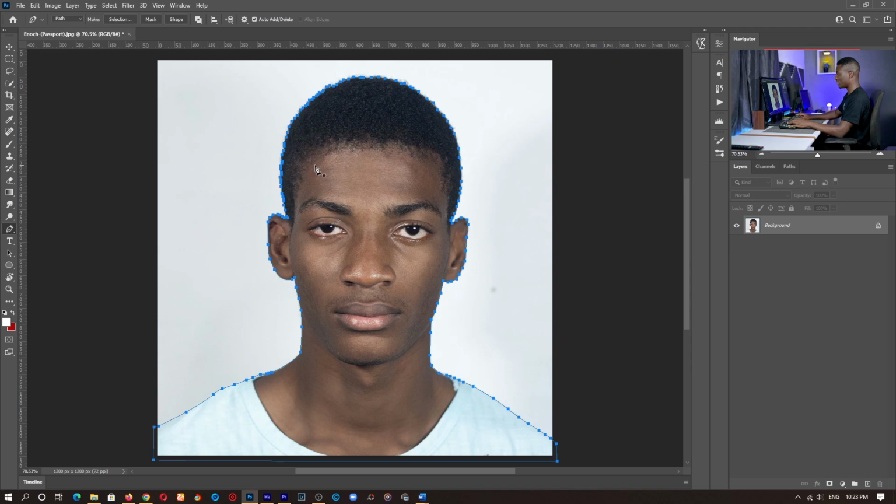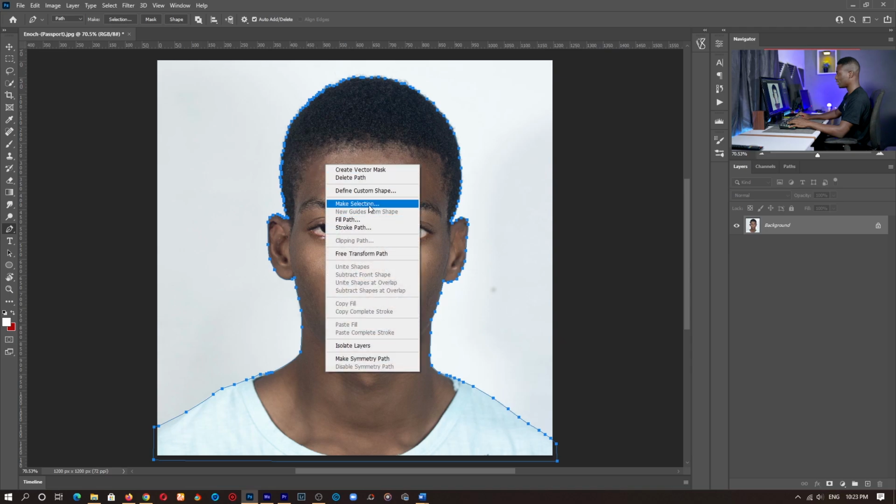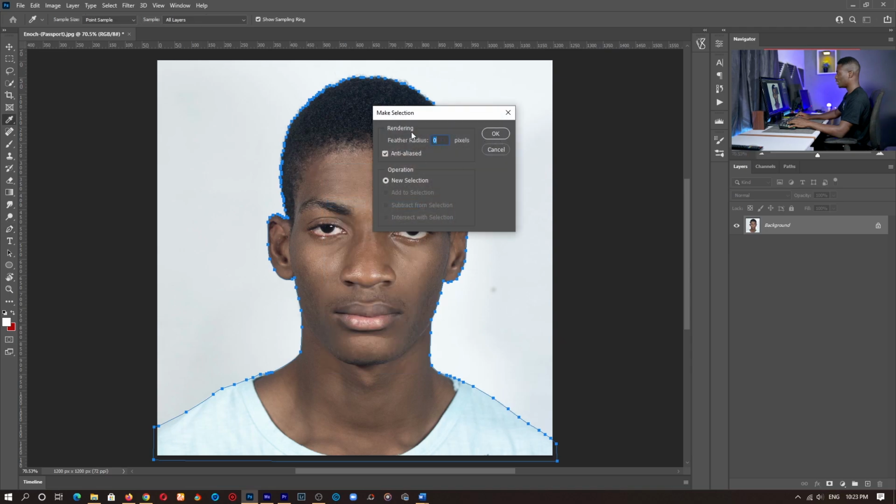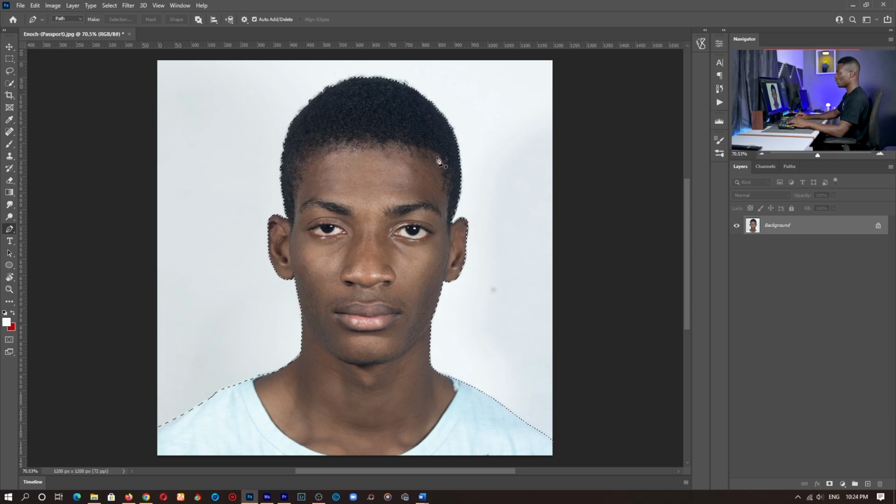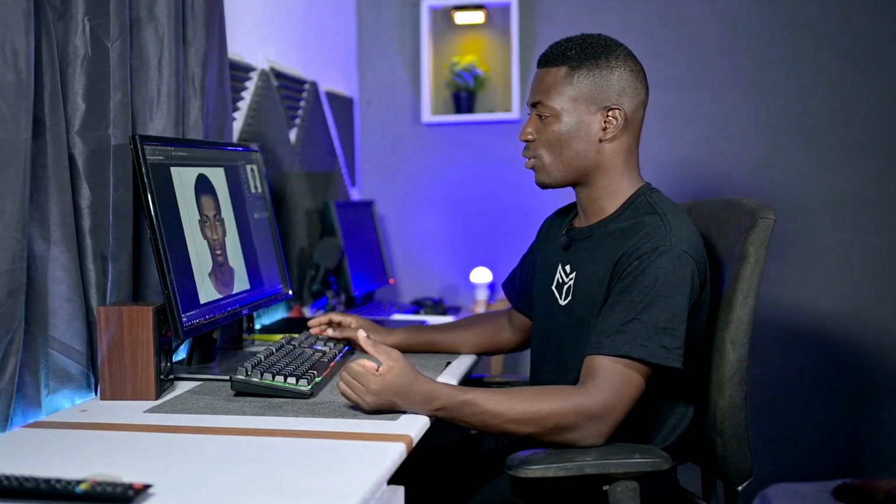So once you are done, just right click and go to make selection and just click on OK. Just leave everything as it is, probably the feather radius 0, and click on OK. And you notice we have a selection around our subject like so. So basically that is what the pen tool also does.